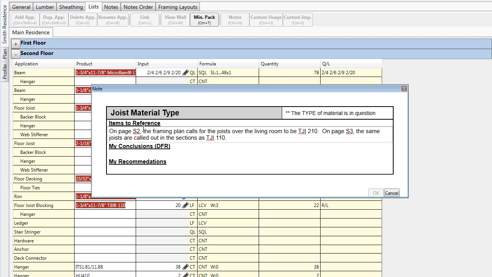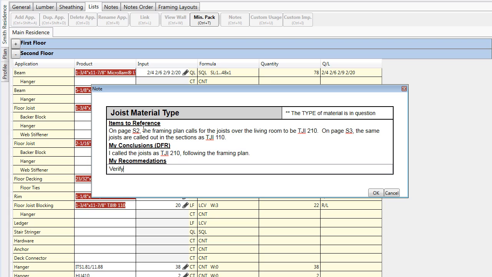So we describe the obvious discrepancy, and then we tell them what decision that we made. Under my conclusions, I called in this case the TGI 210s because I was following the framing plan. So I'd tell the customer that that's the decision I made and why I made it. And then in the lower section, or the last section, there's a spot for recommendations. In this case, I'm going to recommend that the salesperson verify with the builder that the desired materials are being used.